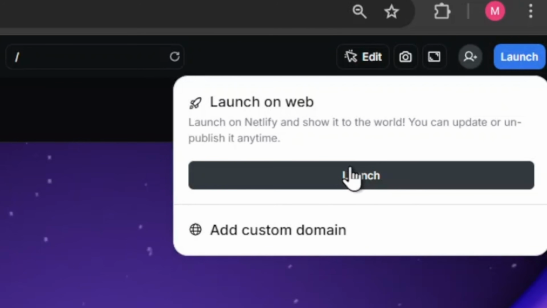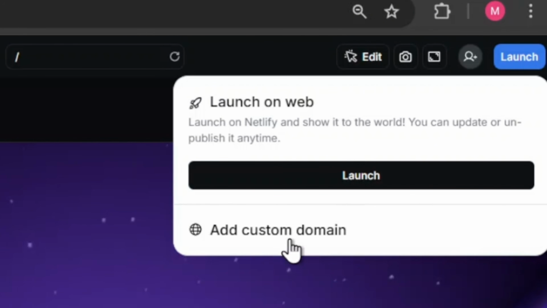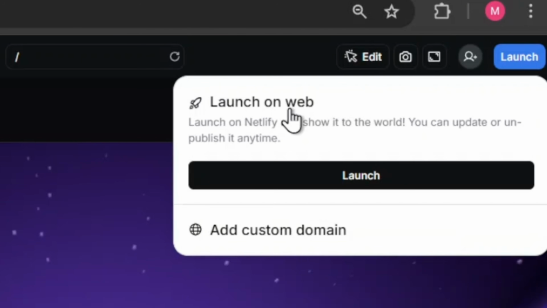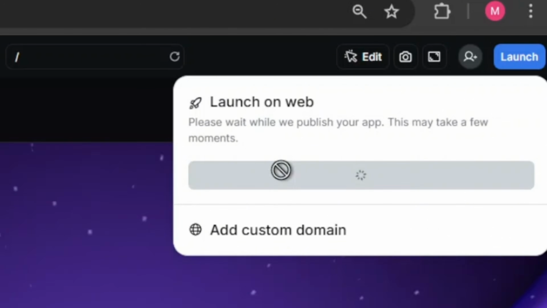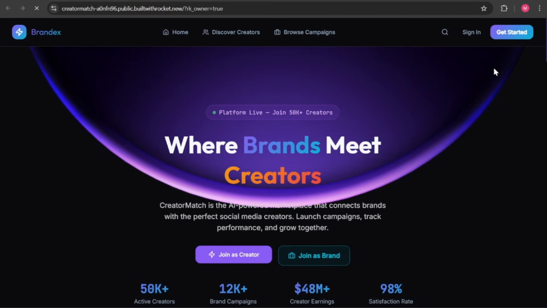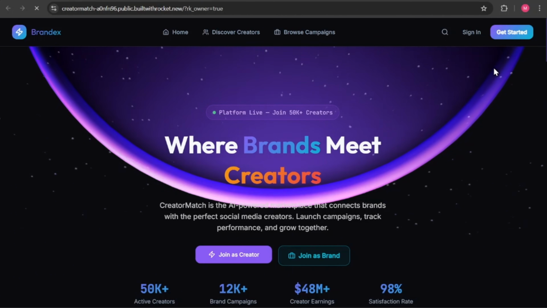When you select it, Rocket.new gives you two options to deploy your application. You can launch it directly on Netlify, or you can connect and publish it using your own custom domain. For this tutorial, I will simply launch it with Netlify. I click the option, and within a few seconds, Rocket.new deploys the application and provides us with a live link to our website. And just like that, our AI-built web application is now live and accessible to anyone on the internet. And that brings us to the end of this video.